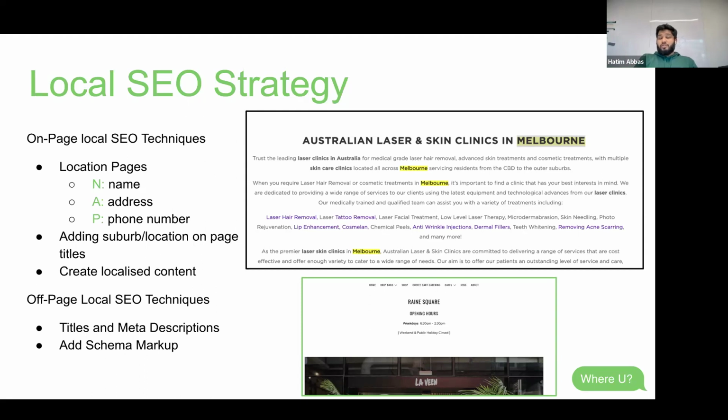Another factor that you can do to improve your local online presence is adding a suburb or location on particular page titles or even creating localized content. A good example here is Australian Laser and Skin Clinics. They've used the word Melbourne around 4 times in this little paragraph here. And this is a very optimized landing page.